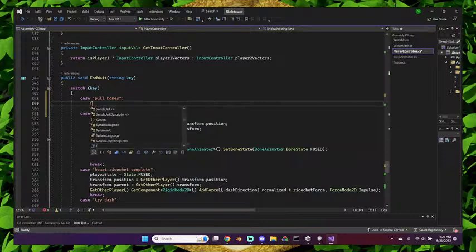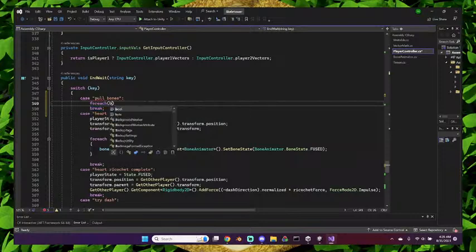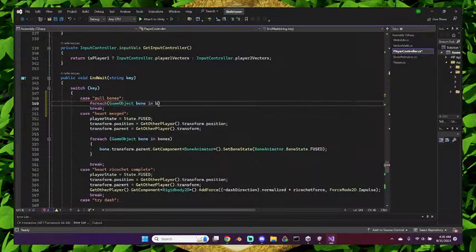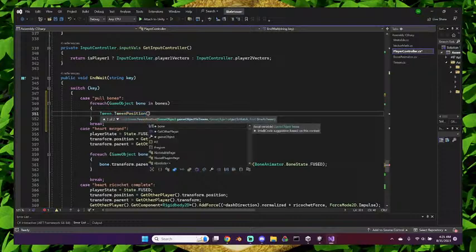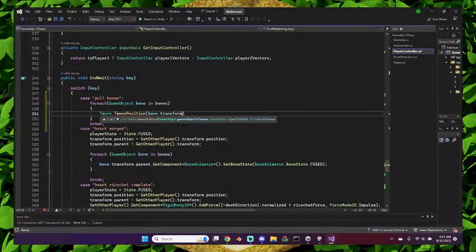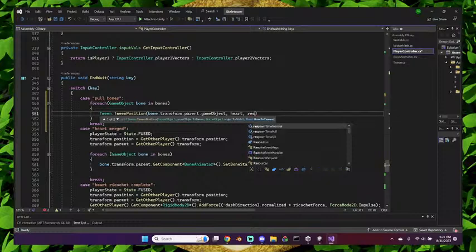So tween, or for each game object bone in bones, I'm going to say tween dot tween position, and I'm going to be using the bone dot transform dot parent, not position dot parent dot game object, and the object to match is going to be the heart, and then float time the tween is going to be respawn time pull.